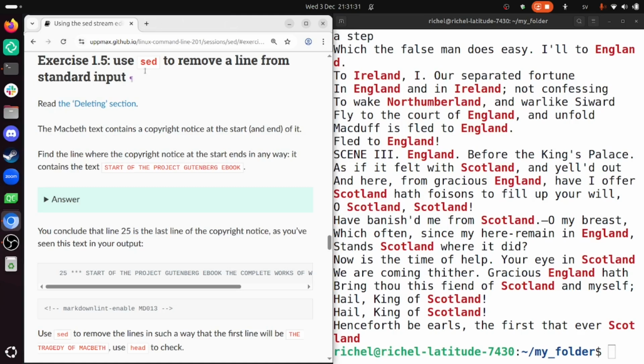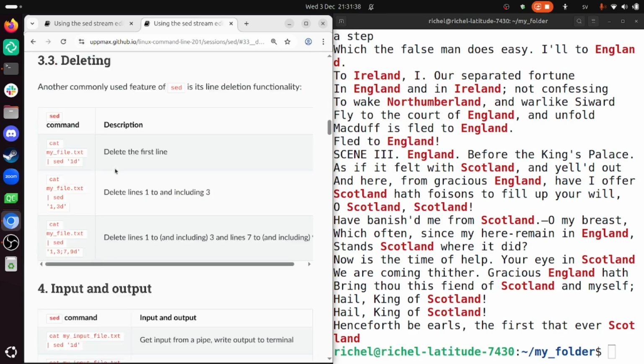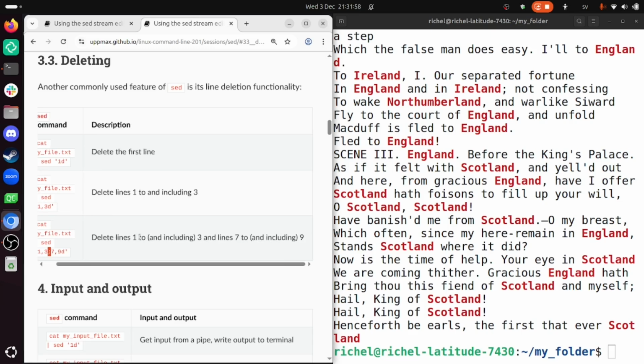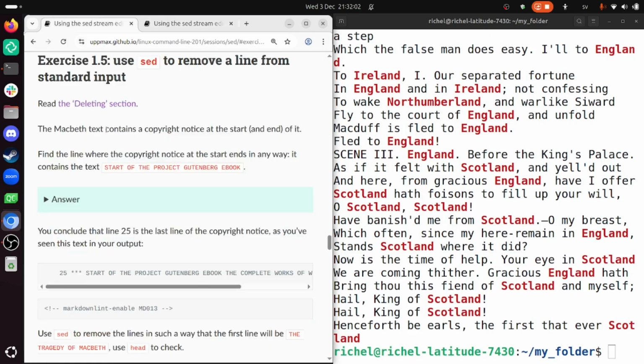Read the deleting session. Alright, so that doesn't work either. Here we have it, deleting. So how do we delete? Here we cat a file: sed 1d deletes the first line, sed 1,3 deletes lines 1 to 3, sed 1,3;7,9d. Alright, so you need this to separate things. Sure, I can do that. Good. It has been read.